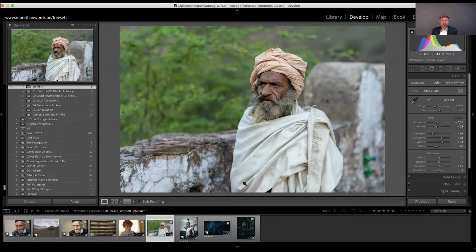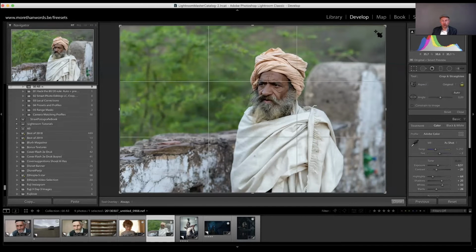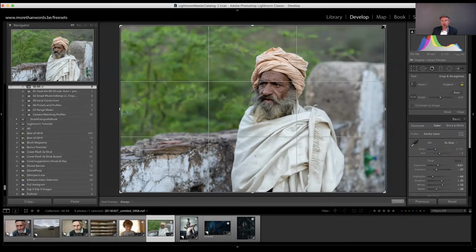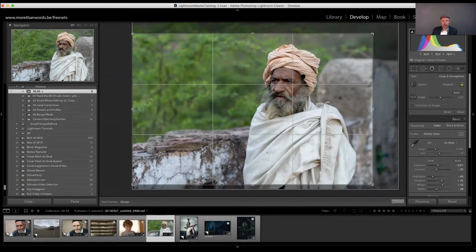Also, I can see a lot more detail in his clothes right now. For me, there are now 3 points that still need to be addressed. And the first is that I'm gonna crop the image because I think I wanna put him nicely on the rule of thirds. So I'm gonna hit the R key, and that's the shortcut for crop. And I'll just bring in this slightly and really position it like this.